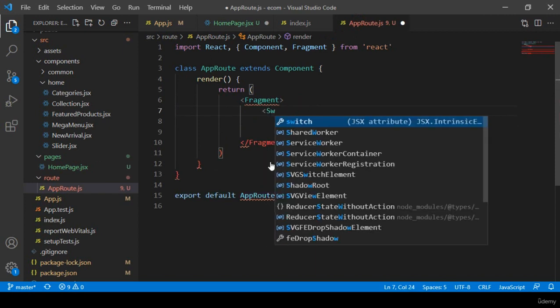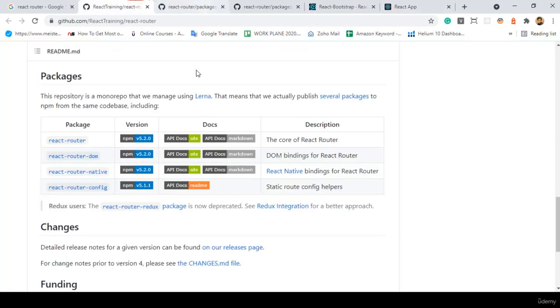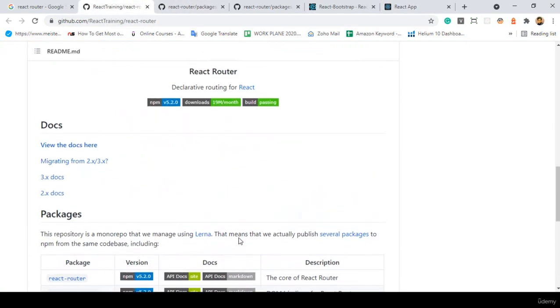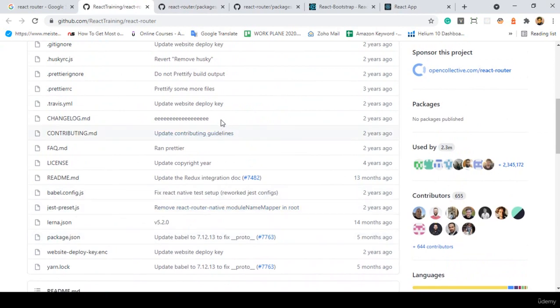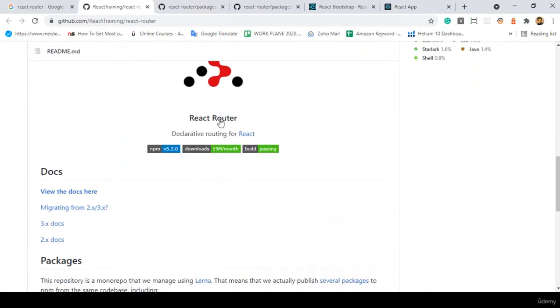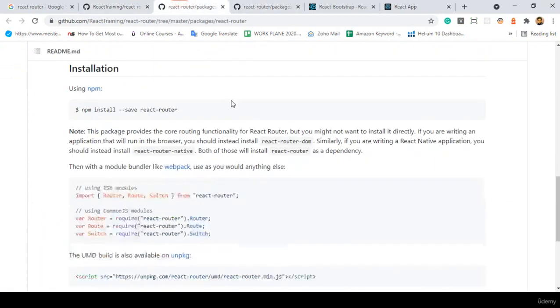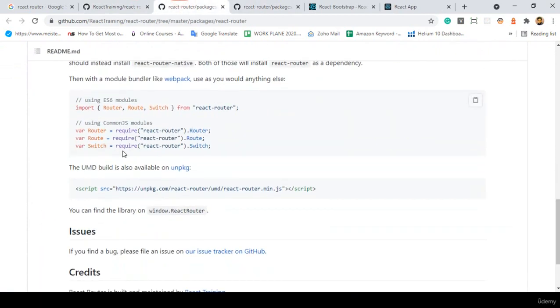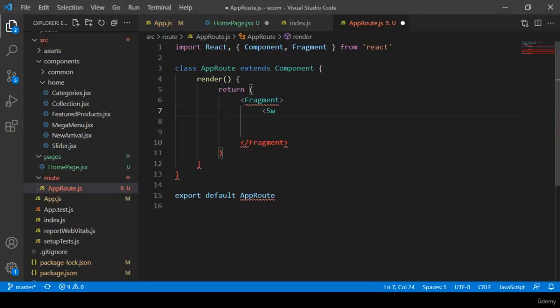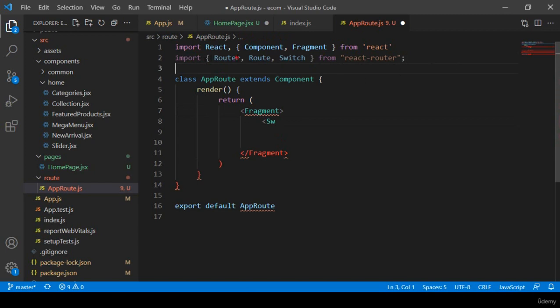If you go to the React router documentation, you will get these things. So that is actually React Router, right? There is also another documentation, the React Router DOM. You can see there is a switch. Okay, so here first of all we have to import this switch. I want to use it. I copy it. First of all, I want to load the router, route and the switch.